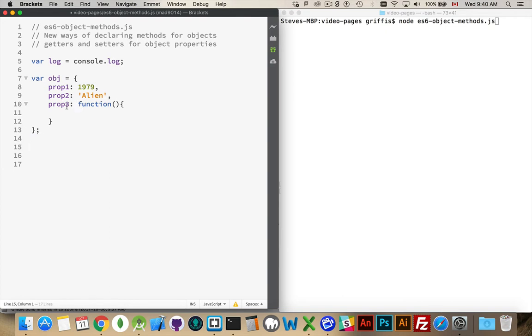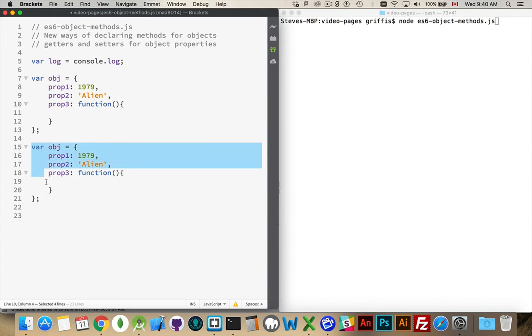And I'm going to start off by talking about the new way that we can declare functions. So this is the old way. Right here, I'm going to make a copy of this. And I will comment this out. There we go. So now, inside of here, with ES6, what we can do is, instead of that, we can just add the name of the function, basically.